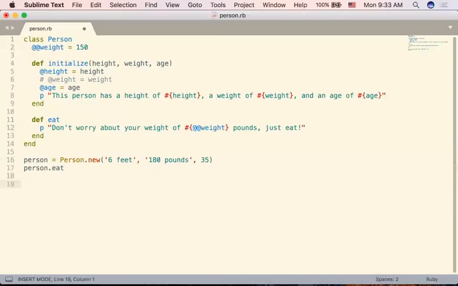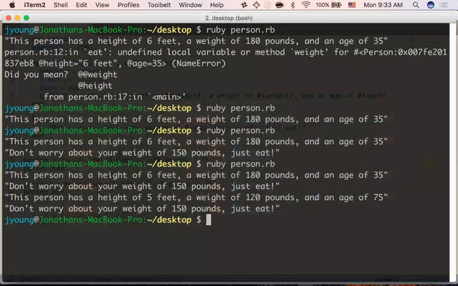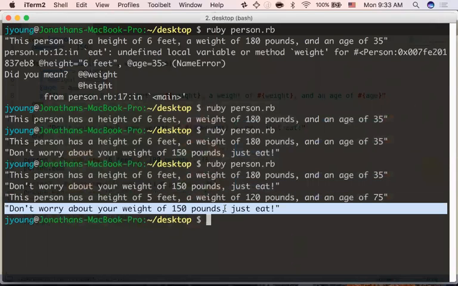So let's say I created another person. I'll call this person 2. I'll say this person is 5 feet tall and 120 pounds, and is 75 years old. This will be the same for both, meaning that the moment I define it in one place, it's defined everywhere. That's the idea of a class variable. It's common to all instances of that class, which is something I generally want to avoid.